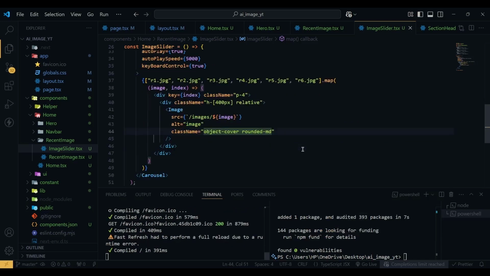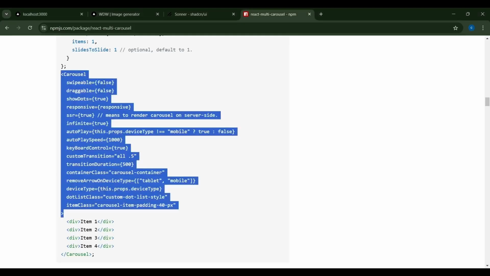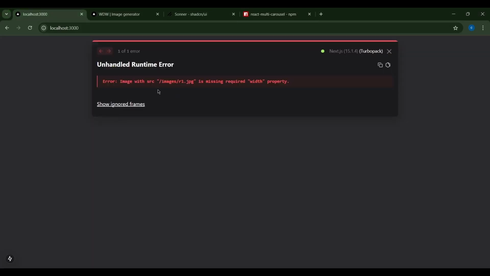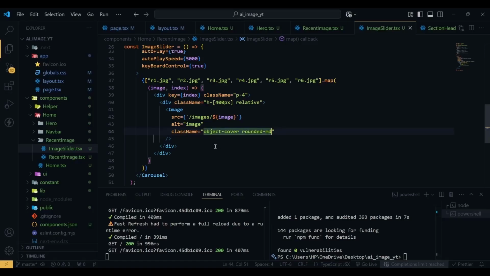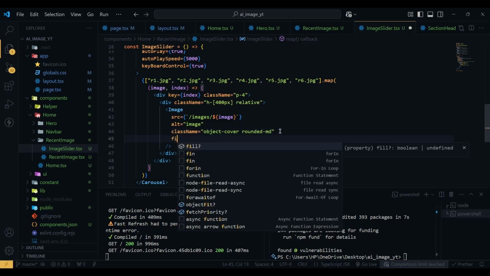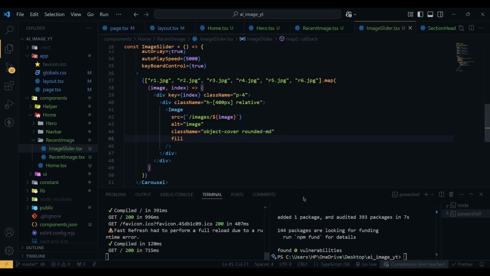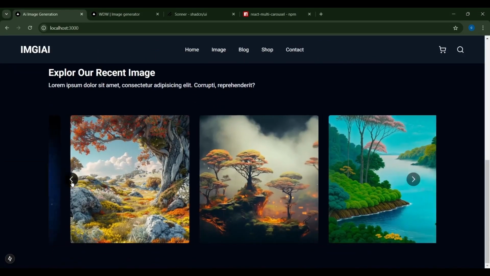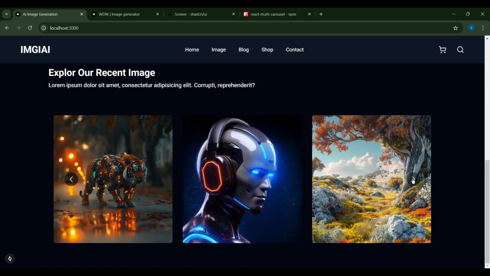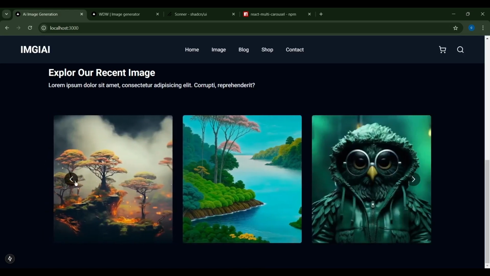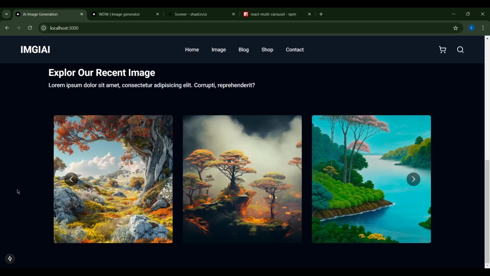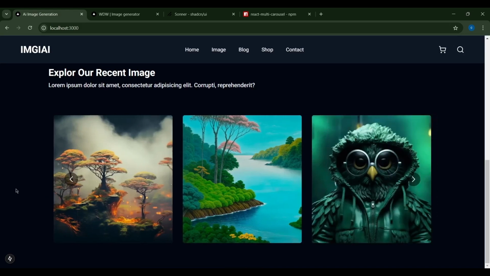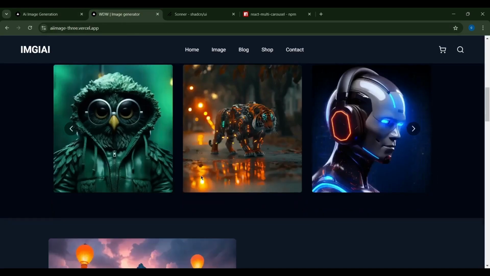Now if I hit save and let's go to our project, here we have an error: missing width property. So here we're going to use fill. So now if I hit save, now you can see we have our image with this slider, and this looks amazing. So we can slide through from left to right or right to left, and if we wait 5 seconds it will auto slide. So here you can see it slides automatically. So it looks just like this one.